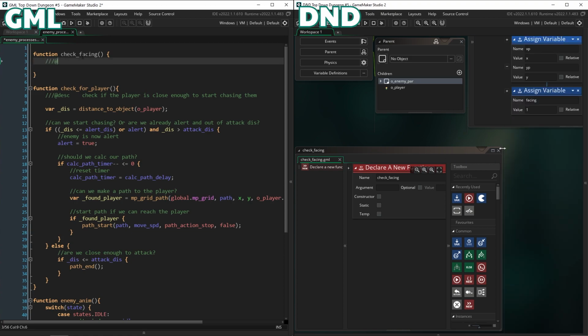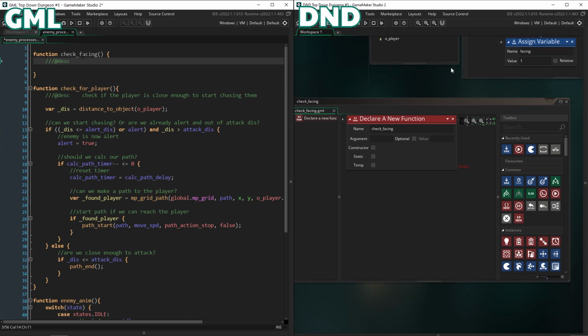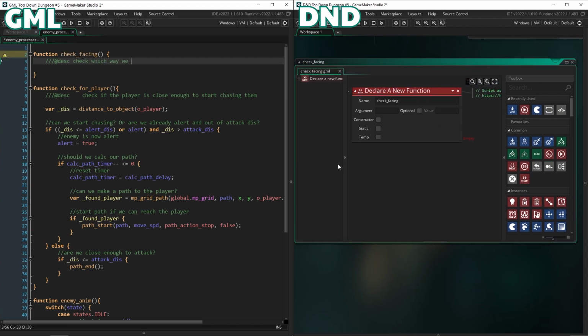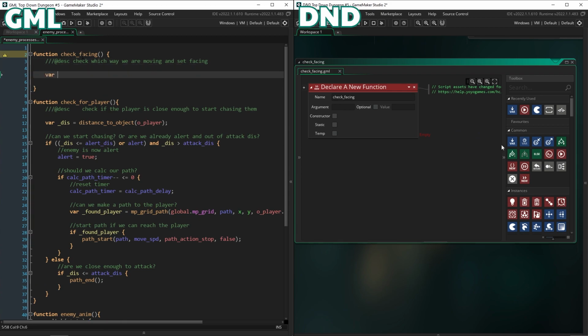And all we want this to do is just check which way we are moving and set facing accordingly. So we can just do that by saying var facing is equal to the sign of our current x position minus our x previous position. And if we're moving to the right, then facing is going to be 1. If we're moving to the left, then our facing is going to be -1. But if our position is the same, our facing will end up being 0.